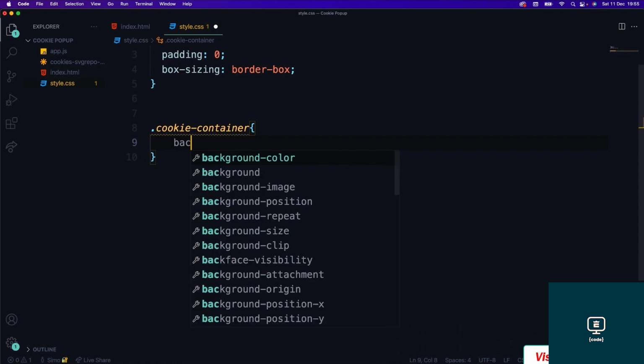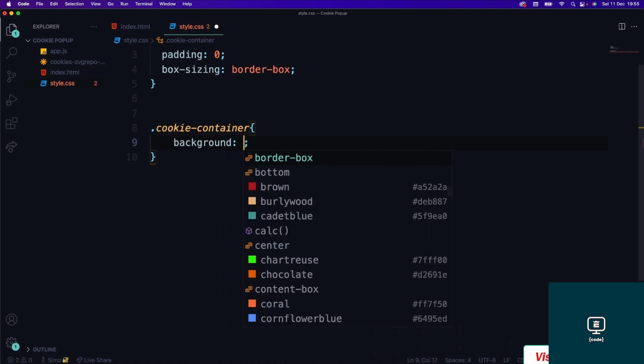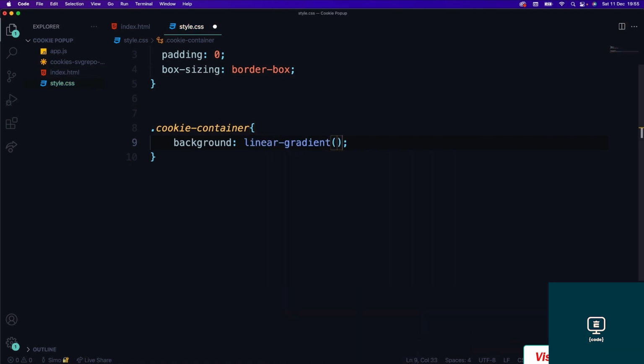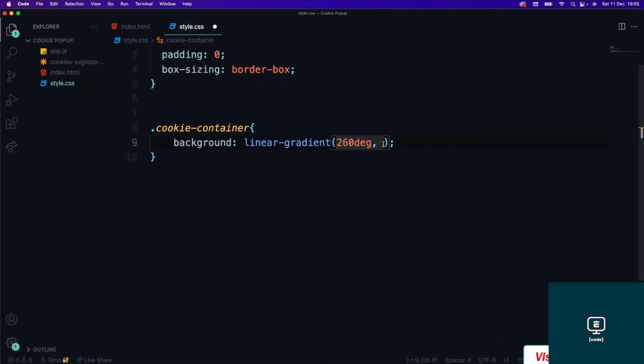I'll add a nice little background to this. So background, we'll do a nice linear gradient. I found some wonderful colors. So we'll do 260 degrees. So you can actually choose the angle of the gradient because by default it goes from left to right. So I want it from the bottom corner up to the right corner. So you can add a degree. It's pretty cool. Let's see where my hashtag is.